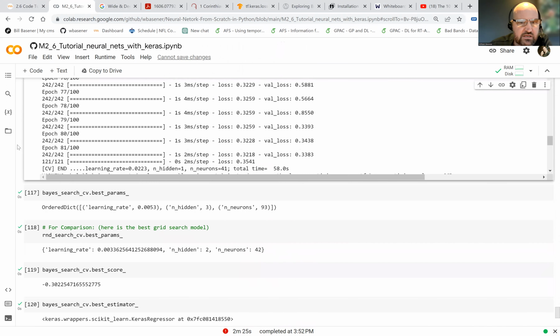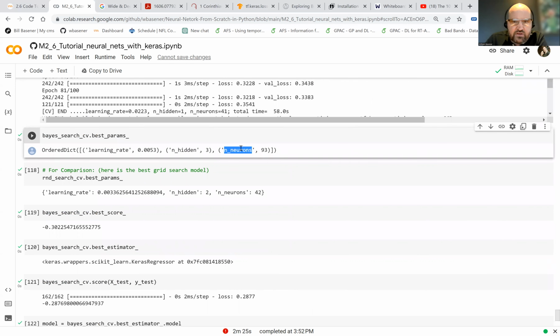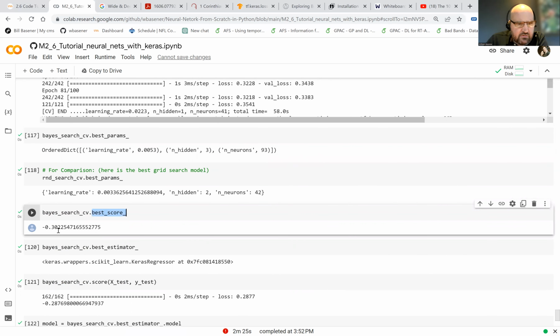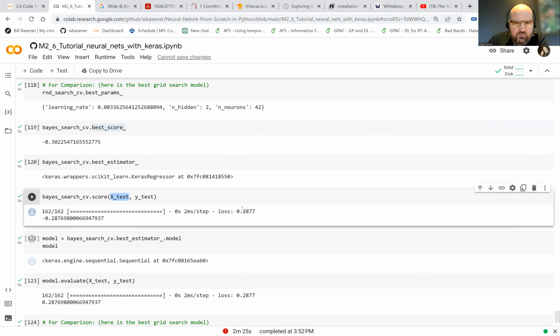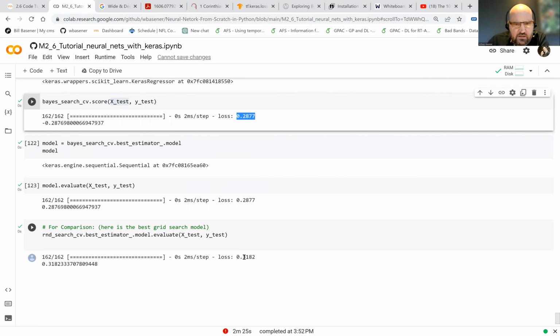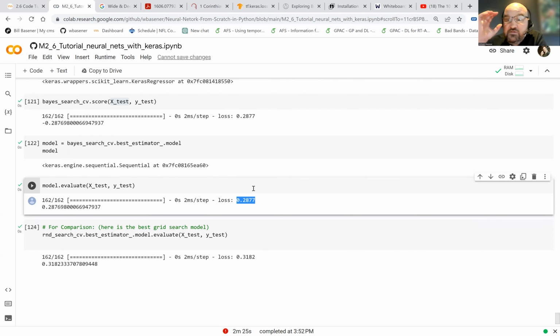But with the Bayesian optimization, it optimizes to search the best places, and it found its best model had 3 hidden layers, 93 neurons in each layer, and a learning rate of 0.005. And let's see what the best score for that model was, 0.3. And then we want to apply this to our test data, and we get a mean squared error of 0.287. And just to compare that, it was 0.312 for the model optimized with a random search, and 0.287, significantly better.